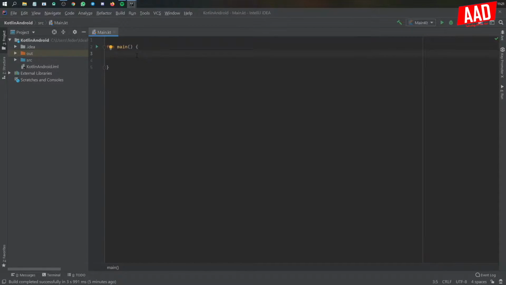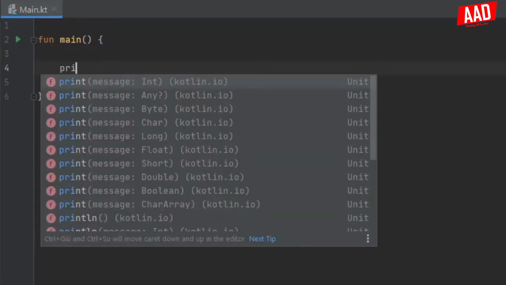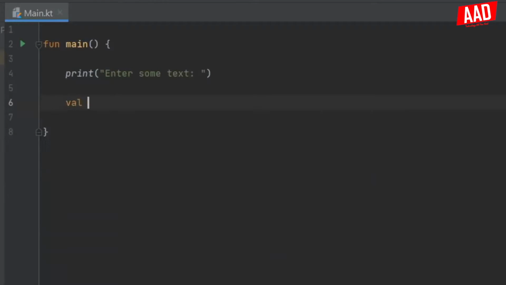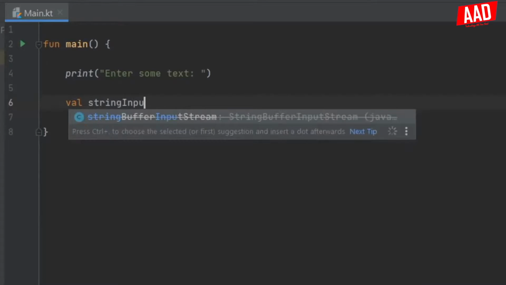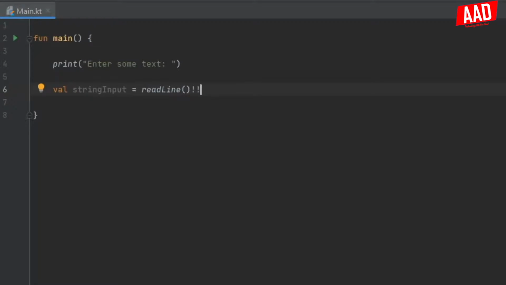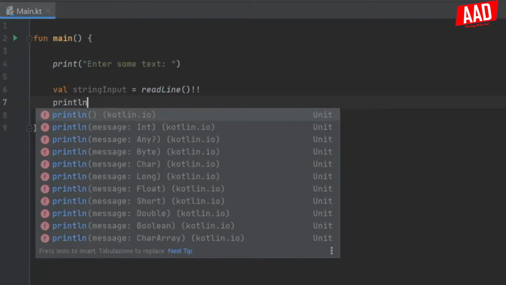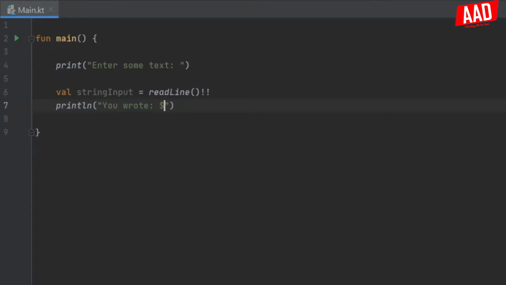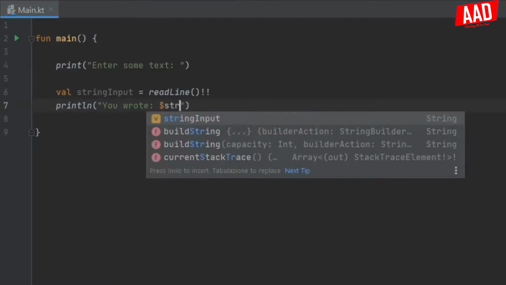And inside here, we can just create first a print statement, which is going to say enter some text. And then right below, we're going to create a value of string input. And that's going to equal readLine, which I believe is a Kotlin method. And that just means it will take whatever you input as a string and output it as a string. So we can just write under that, we're going to write print line. And inside here, we're going to write you wrote interpolation symbol plus the string input.